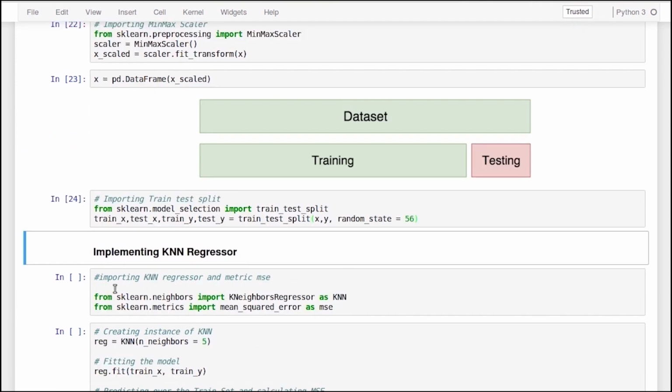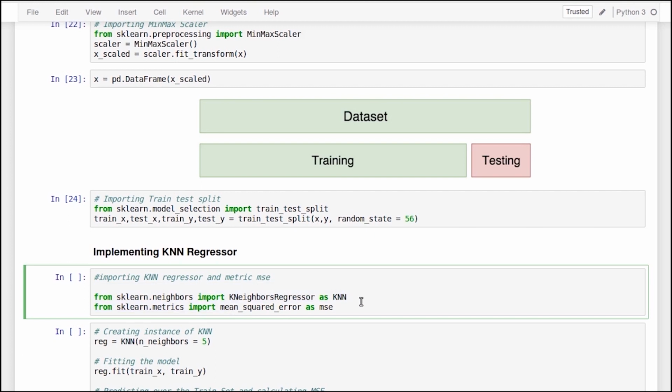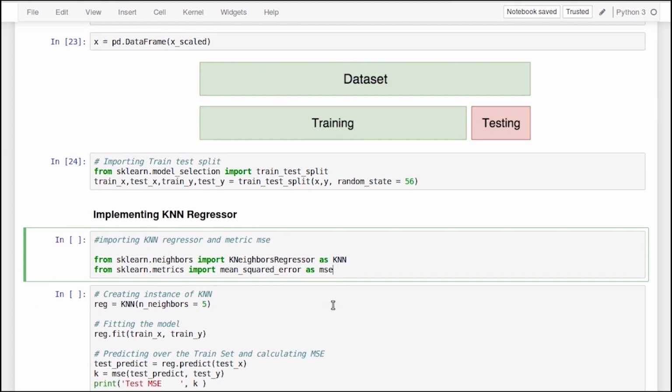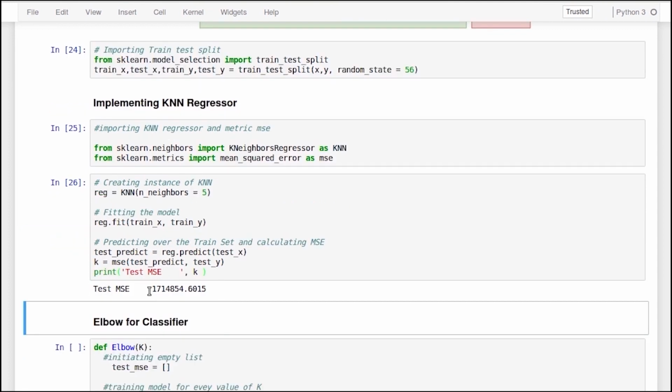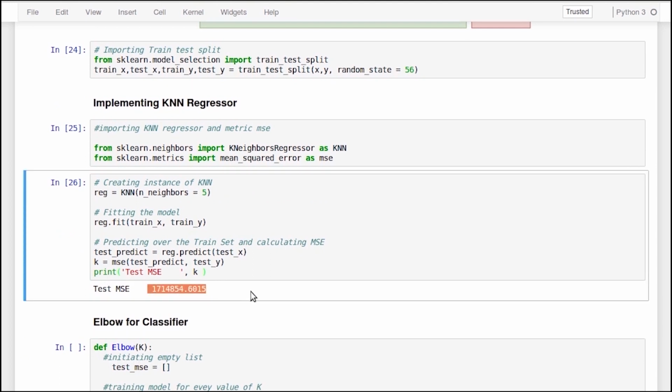Now here we import the KNN regressor, and in this case our evaluation metric is MSE, which is the mean squared error. For now we create an instance of KNN called reg, using the default value for n neighbors, which will be 5. Then we fit this regressor on the training data, make predictions on the test data, and finally evaluate the predictions using the MSE. So once I run this cell, I'll get the mean squared error value for the test data.